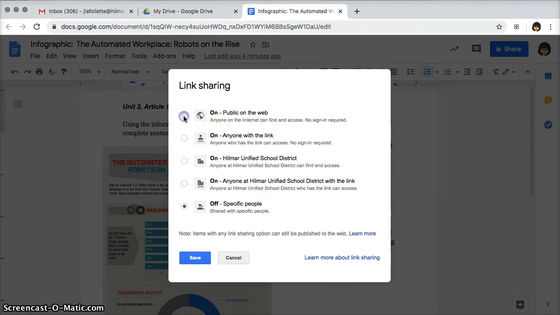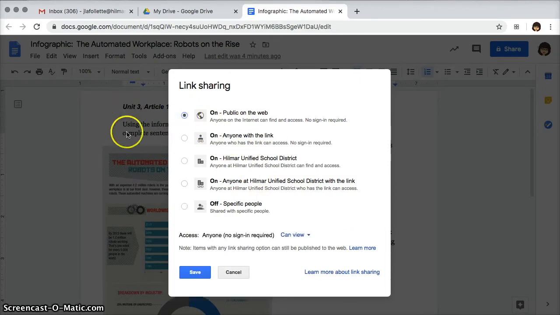If you click on Public on the web, that means that this file can now be searched and found by anyone, anywhere on the internet. There are lots of different ways to search for things, but they wouldn't necessarily have to search for the name of the file. They could search for anything inside the file and still be able to find it.